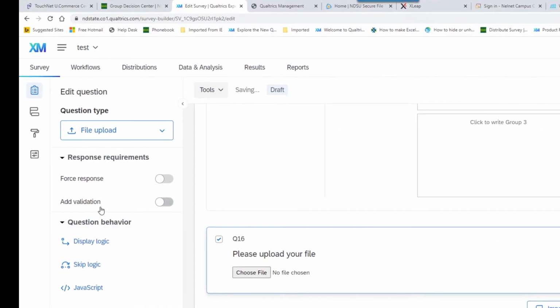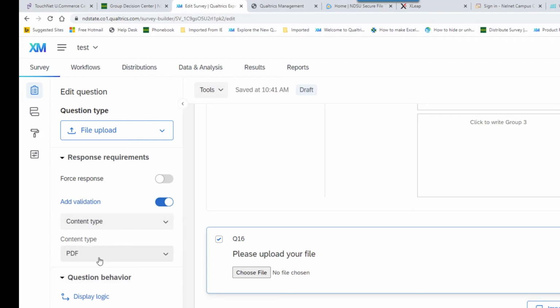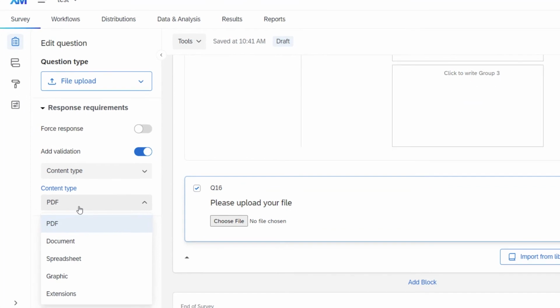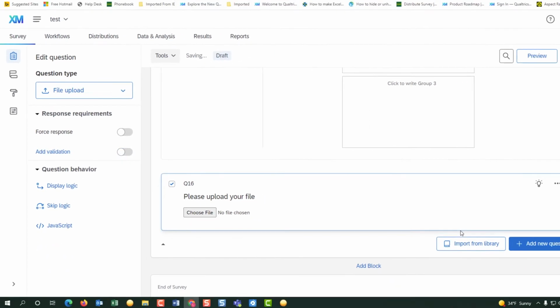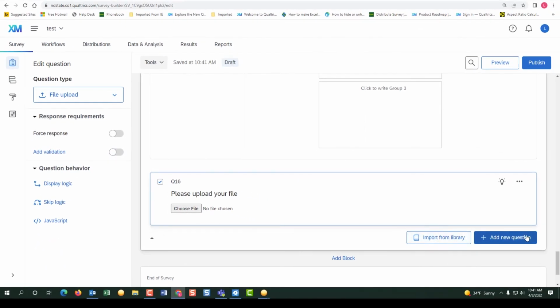And on the left side, if you want a validation, you can add a validation to make sure it's the type of file you would like: a PDF or a document, spreadsheet, or a graphic. If you do not do a validation, they can upload any kind of file.